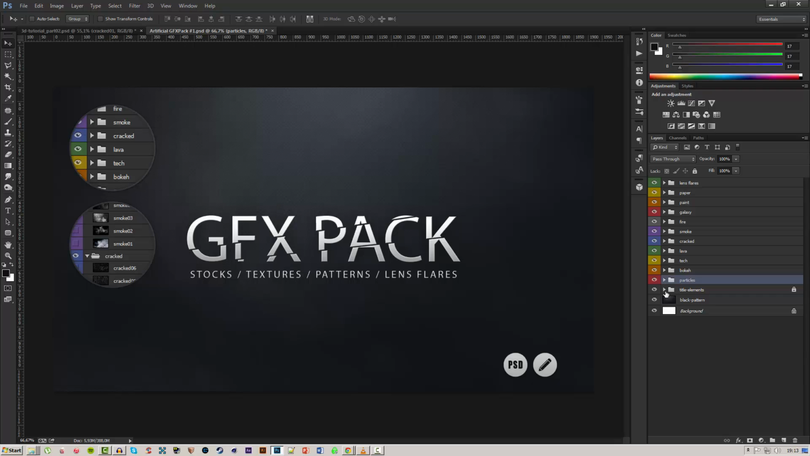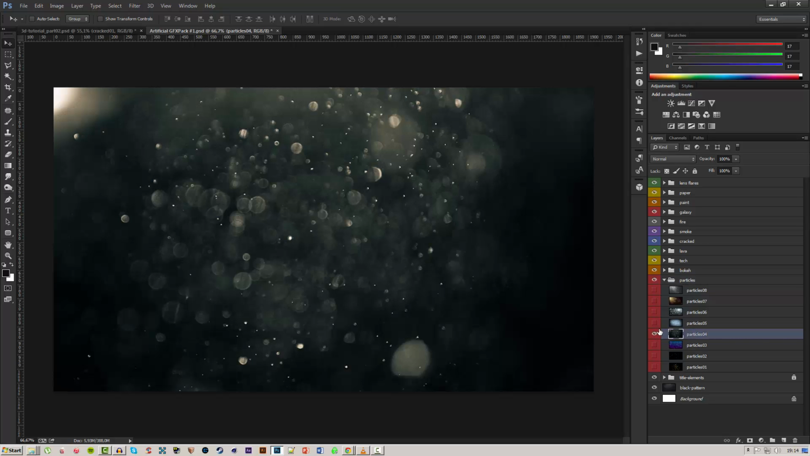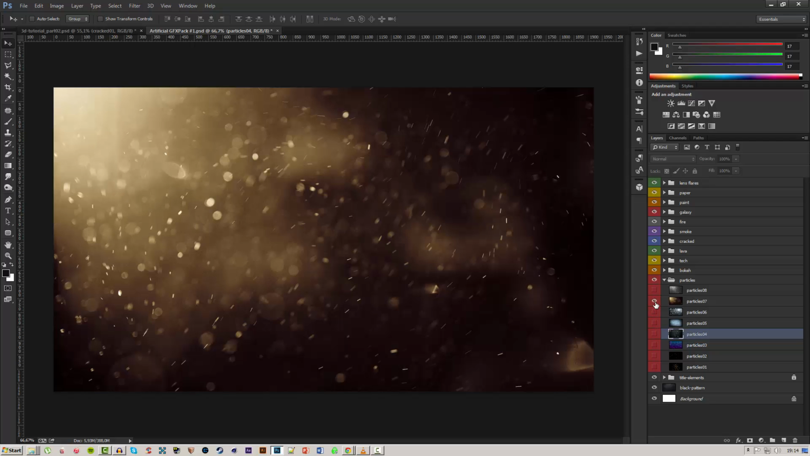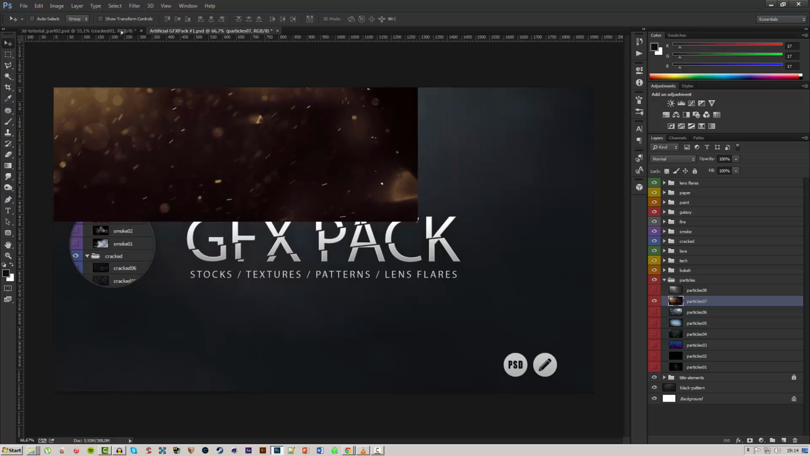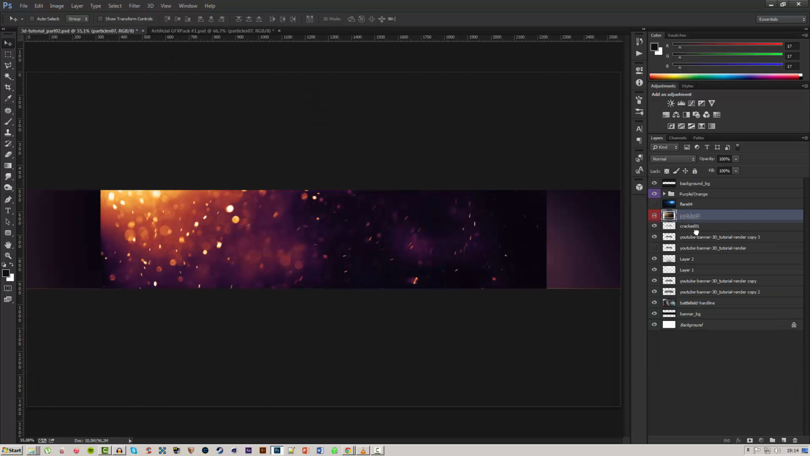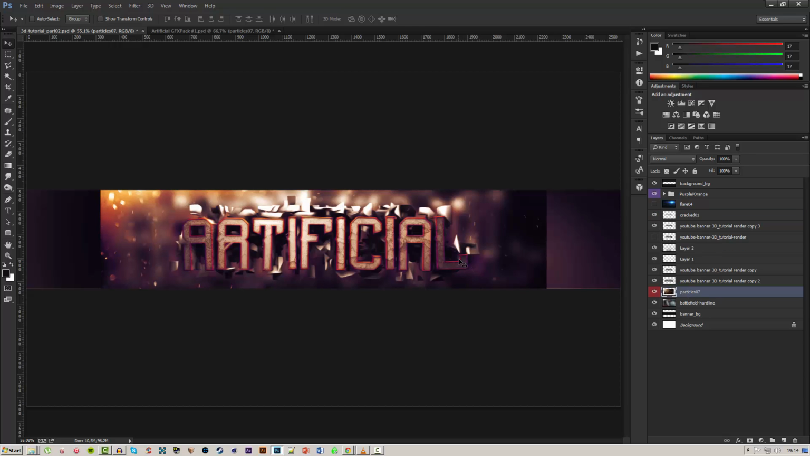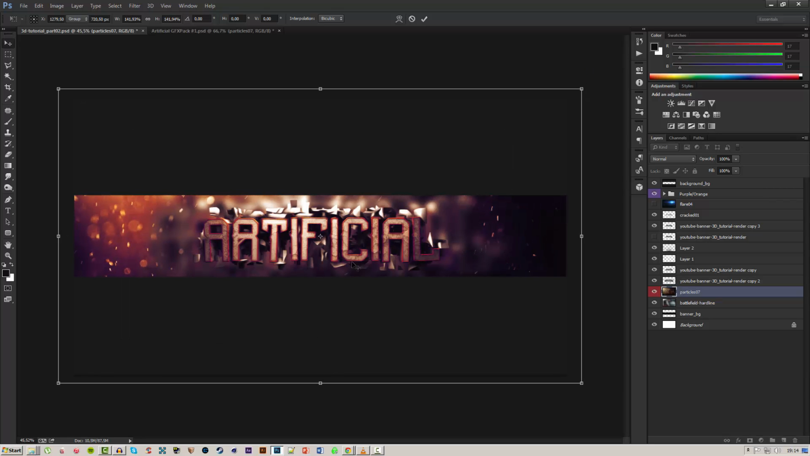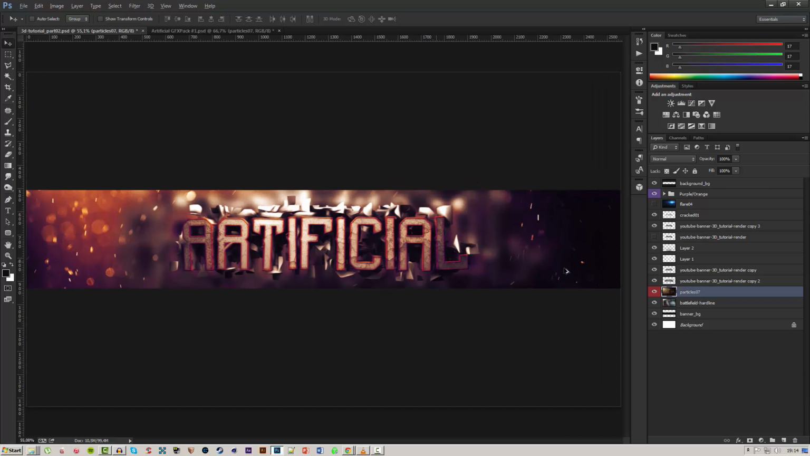And now, let's see, where was I? We can go down into particles, if I remember right, and I don't think snow particles would do well on this one. You can try and add this one, see how it looks, only on the background. We'll move that underneath all the text and just add it on the background. Oh, and my rulers disappeared. That's fine. Just press Ctrl R and they will come back.